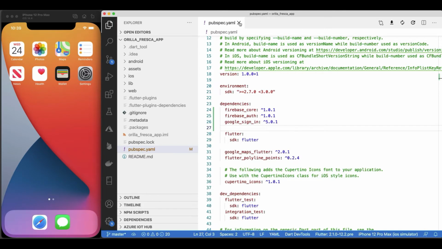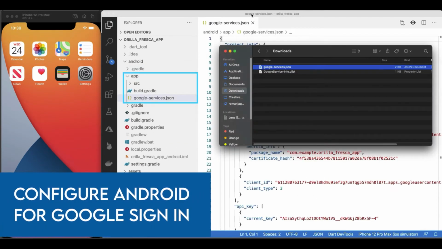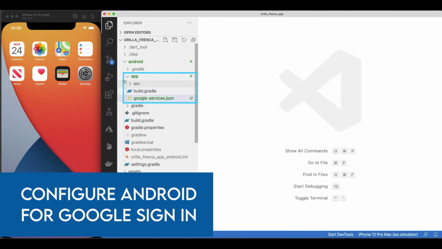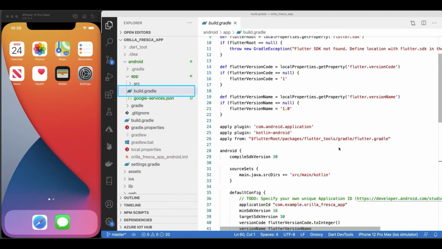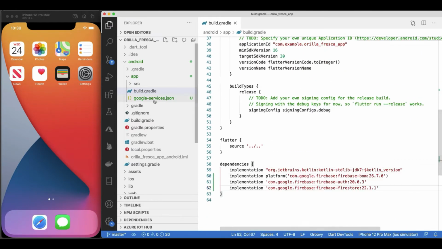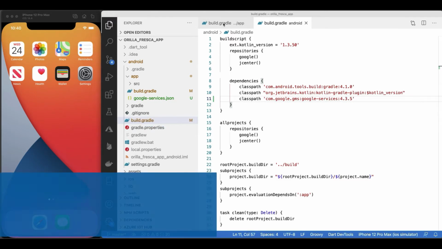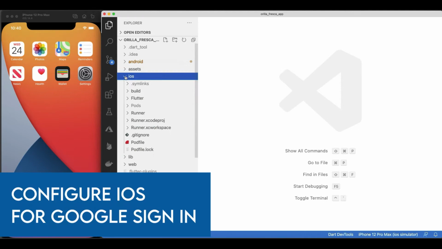Let's start with the Android configuration. Drag the Google Services JSON config file into the Android/app folder. Go to the build Gradle in the same folder and add the following configuration lines. Go to the build Gradle at the Android project level and add the following configuration lines as well. Let's proceed with the iOS configuration portion.